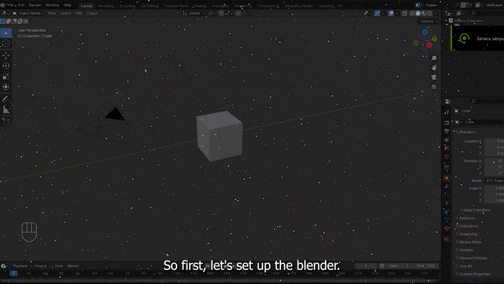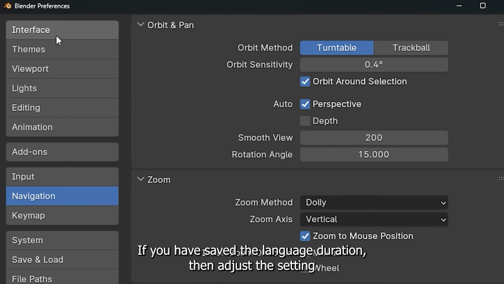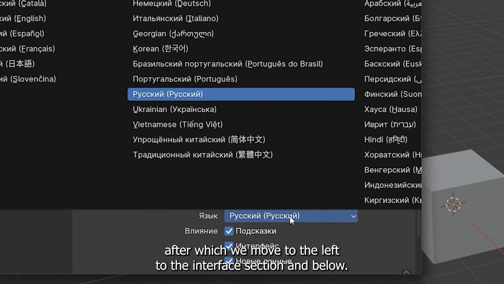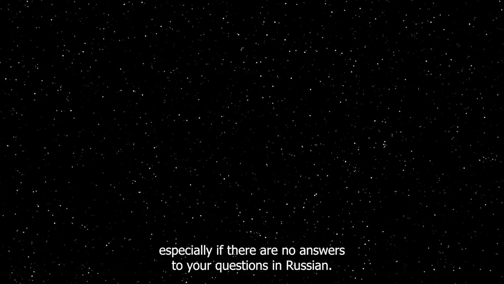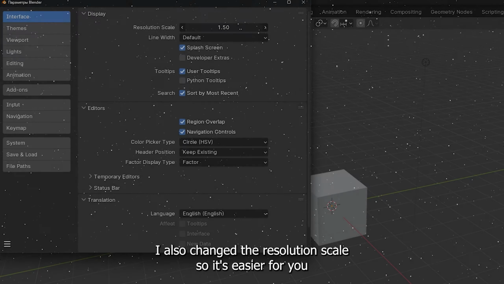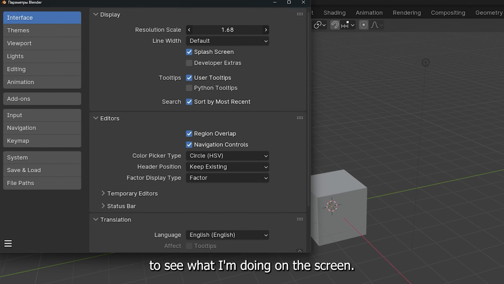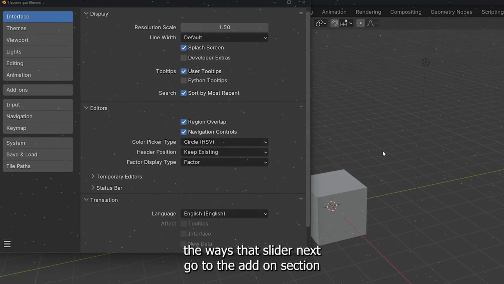So, first, let's set up Blender. Let's go to Edit, Preferences. If you have set the language to Russian, then adjust the setting: move to the left to the Interface section, and below change the language from Russian to English. It's important to do this for your future work with the software and for yourself. It will be significantly easier for you to navigate the software in the future, especially if there are no answers to your questions in Russian. I also changed the resolution scale, so it's easier for you to see what I'm doing on the screen. So if your interface is too big or too small, twist that slider.